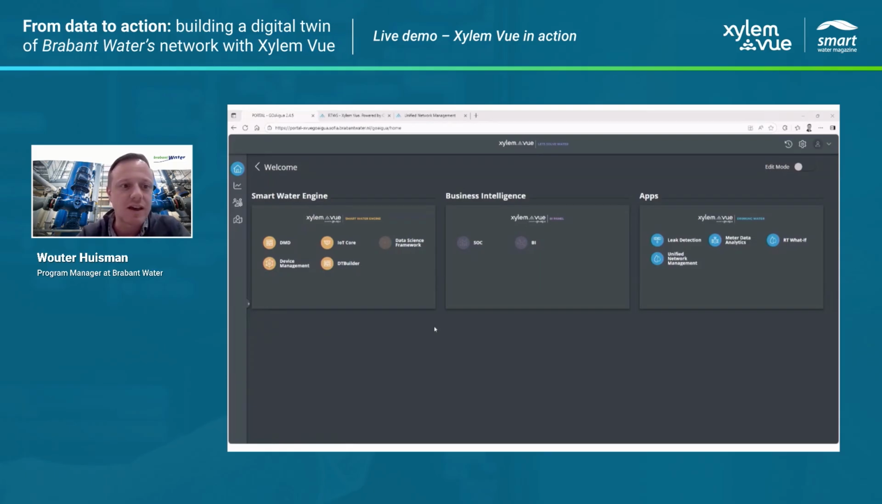And we are in the platform and you can see the different parts of the platform. So the smart water engine where the data is managed and comes in. Business intelligence where we can access with Python or Power BI. And the different apps such as leak detection, metadata analytics, and unified network management that gives you the opportunity to access and make dashboarding.